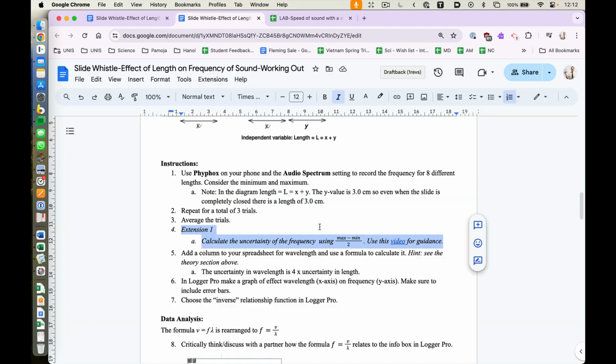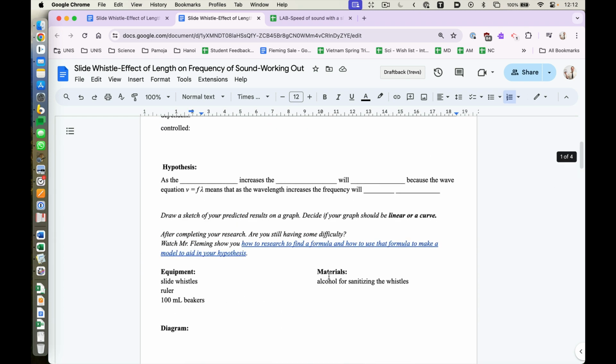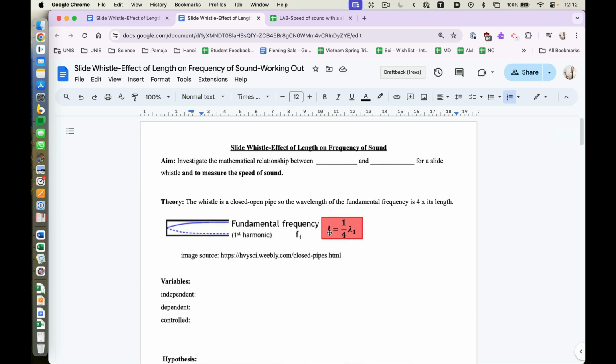So that's first off the extension 1. Now extension 2: add a column to your spreadsheet for wavelength and use a formula to calculate it. Use the theory above, where if you look up here, length is 1/4 the wavelength. So wavelength will be 4 times the length. Let's do that.